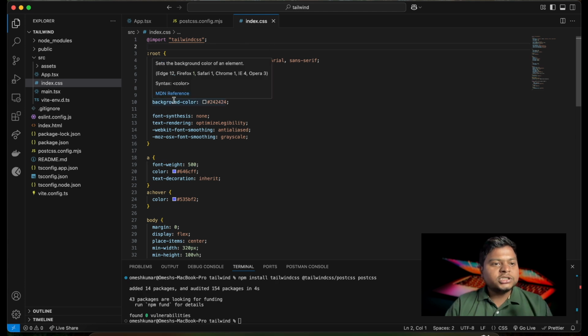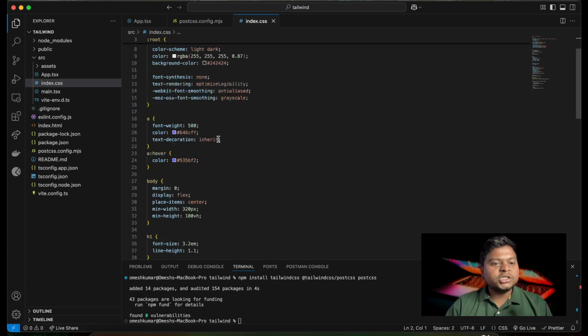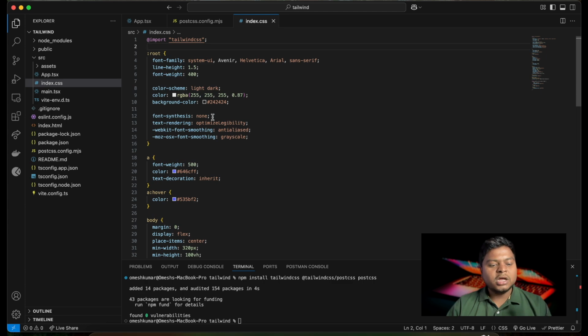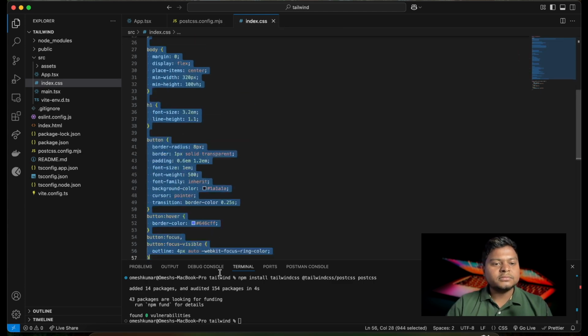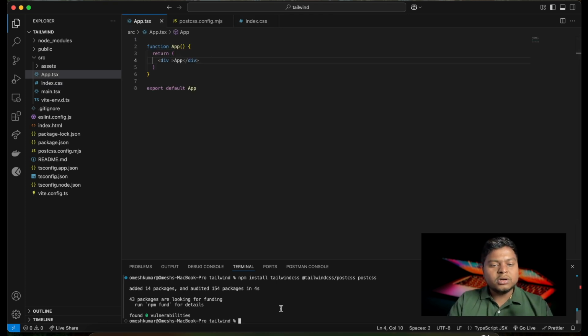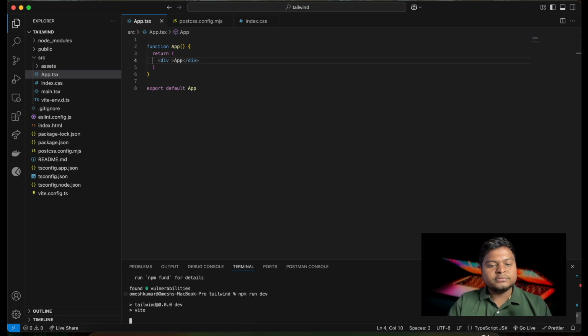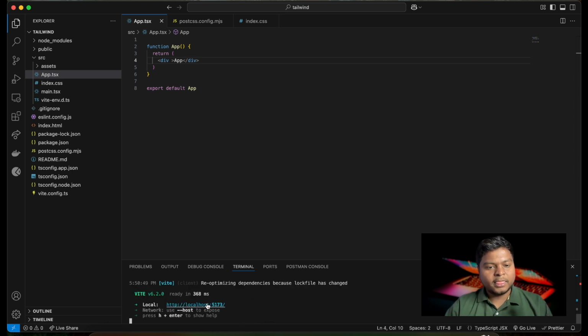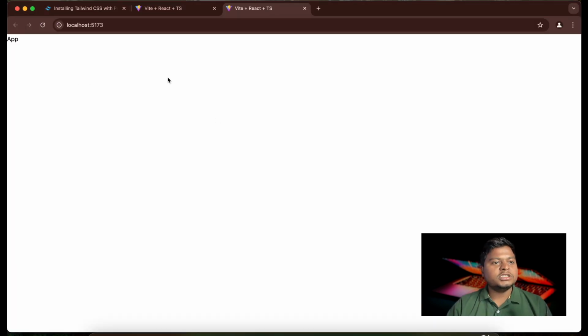Okay, inside the index.css there is some CSS which already comes with the project. I just delete it. Here we only have Tailwind CSS. Okay, now just start your server, npm run dev. Open, this is our application. Okay, the app looks like this.